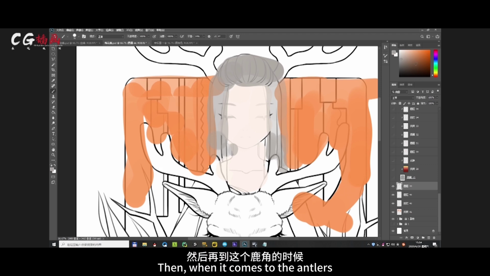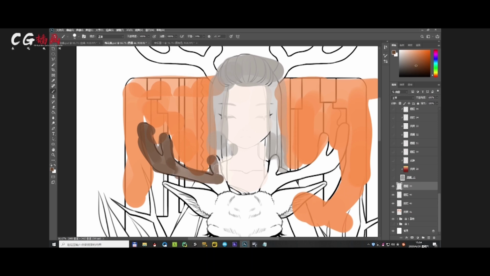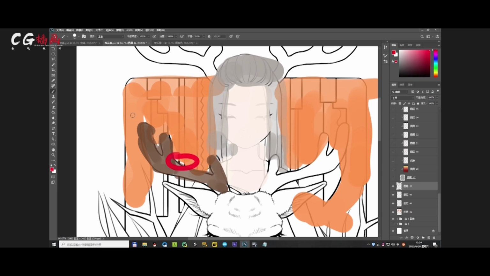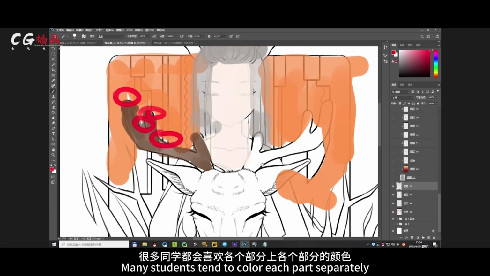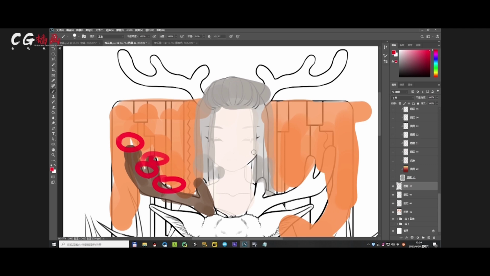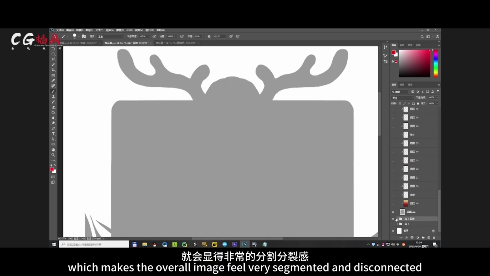Then, when it comes to the antlers, a color is applied to them as well. What problem does this create? As you can see, there won't be any blank areas like this. Many students tend to color each part separately, which makes the overall image feel very segmented and disconnected.